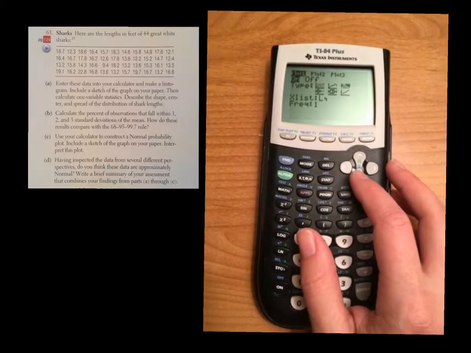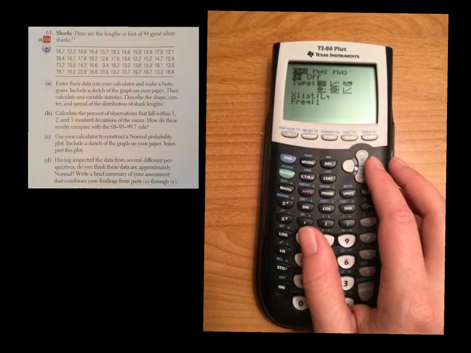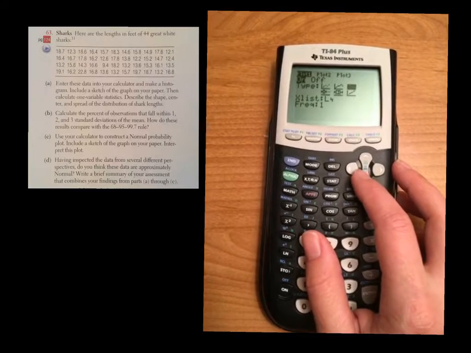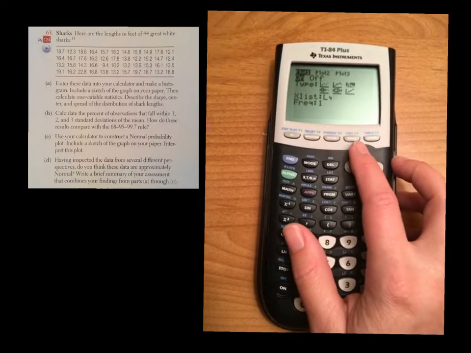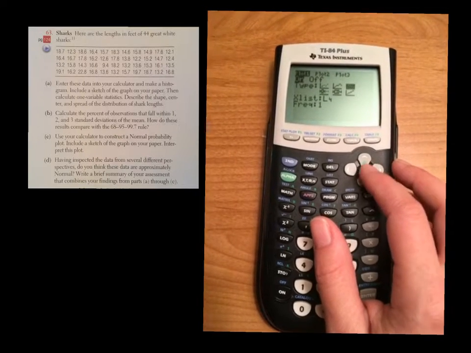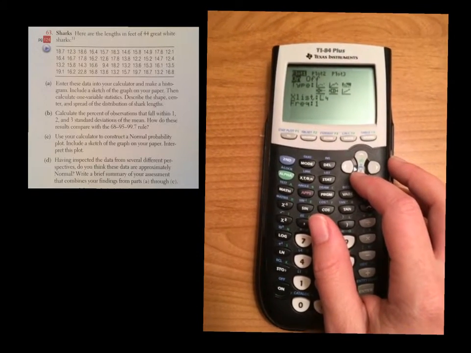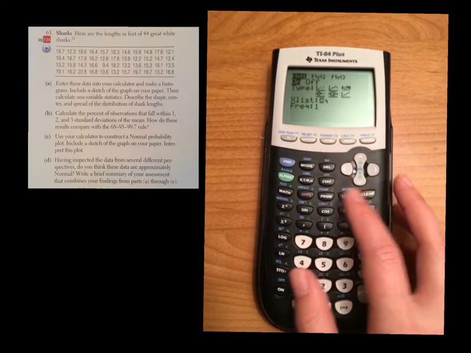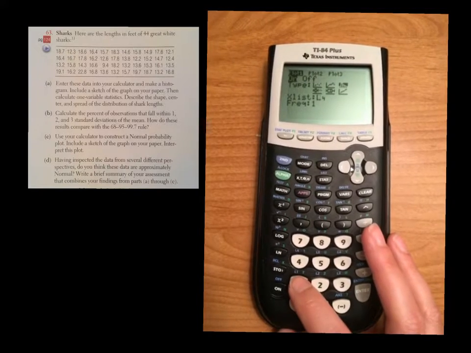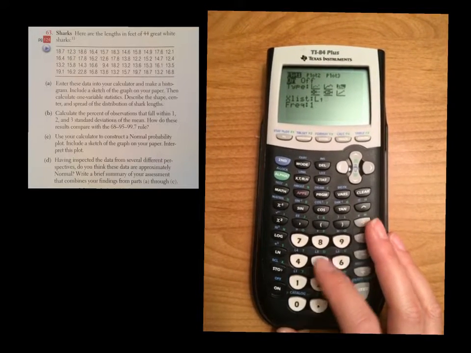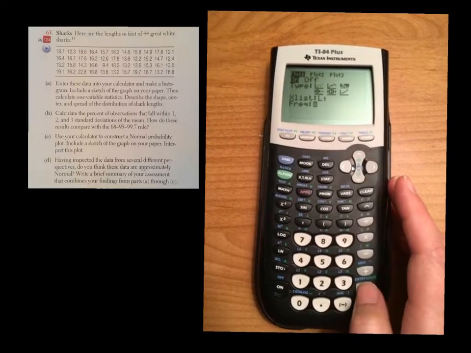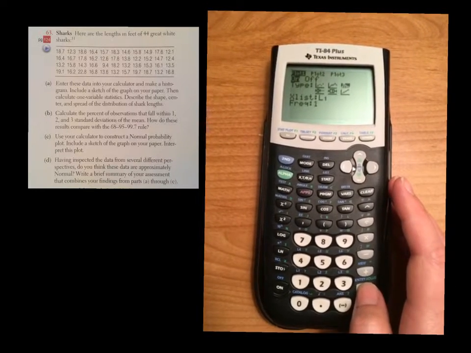Now I need to go down to type. So the first type there you see is a scatter plot, we have a line graph, now we have a histogram, there are box plots down there, and like a normal distribution plot. So we want a histogram. The list though, however, is not L4. My list is in L1, so to change it I hit the second button and then the number 1 to change it to L1. And we'll leave the frequency at 1.